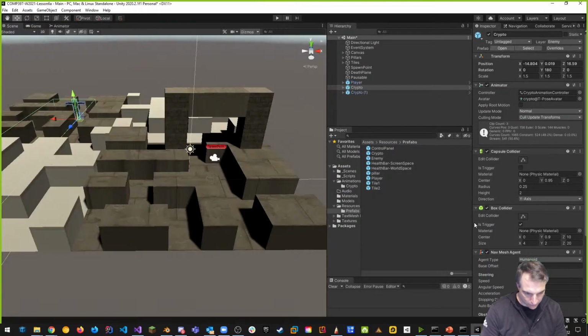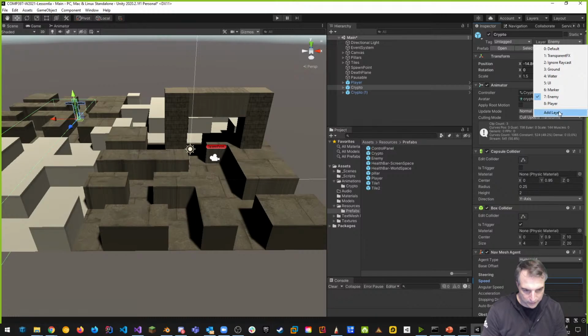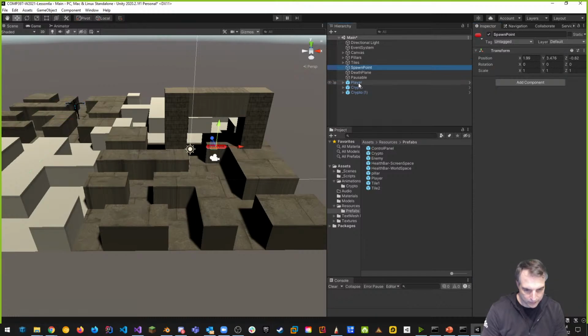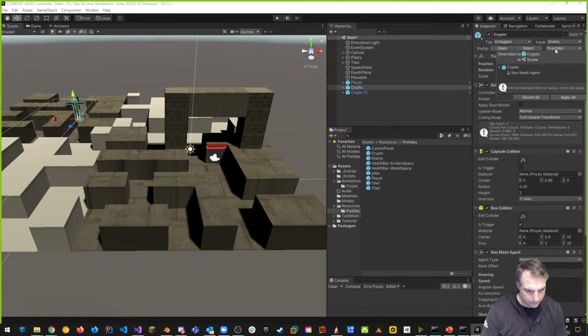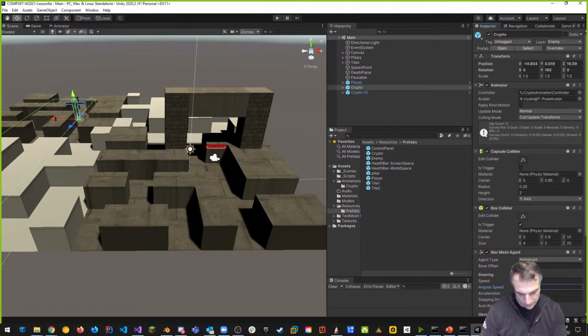Okay, so I think it still needs to be faster than 5. It needs to be like 6. It just doesn't match. You have to match the animation with the speed. And also I recommend an angular speed of something like 180, even faster, because it needs to turn on a dime. All right, so let's try this again.